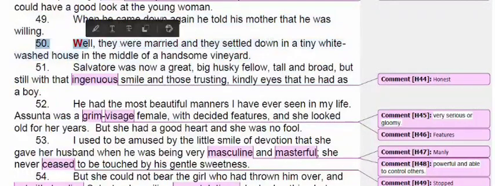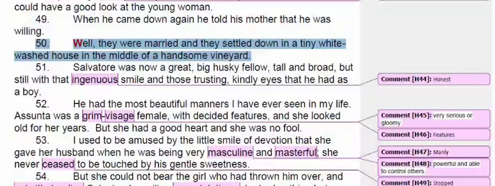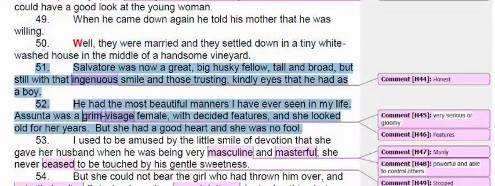Well, they were married and they settled down in a tiny whitewashed house in the middle of a handsome vineyard. And so it happened as decided. They got married and they had their own vineyard, and in the middle of a nice and lush green vineyard, they had their own small white-colored house. Salvatore was now a great big husky fellow, tall and broad, but still with that ingenuous smile and those trusting, kindly eyes that he had as a boy.